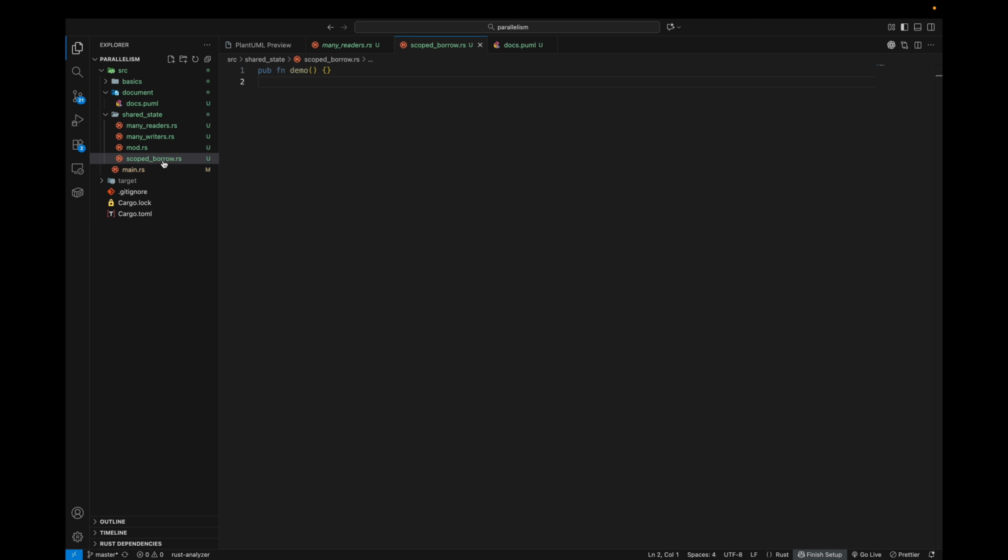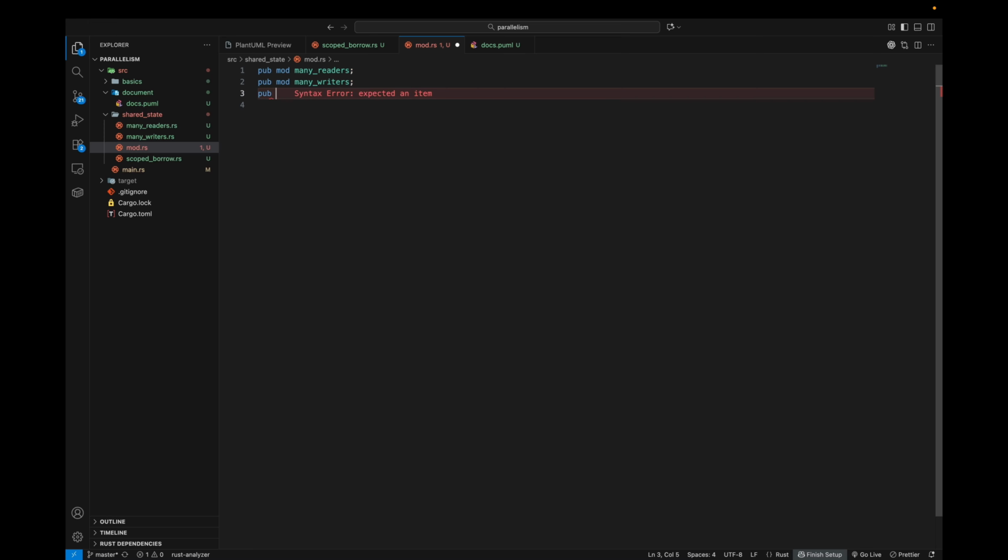Okay, I created a new file called scoped_borrow, inside which I created a public demo function, and I'm going to export this as always from the mod file.